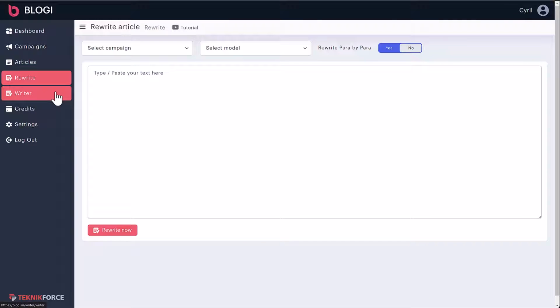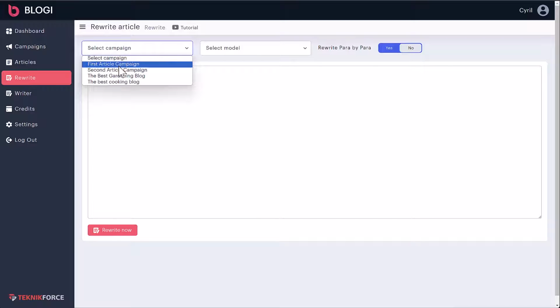You can also choose to rewrite any content that you put in. So this is now going a bit manual. If you want to do things a bit manually, you can do that. Just select the campaign where you want to post the article to, and Blogi will also take out all the other information like keywords, links, the personality and style based on the campaign you select.